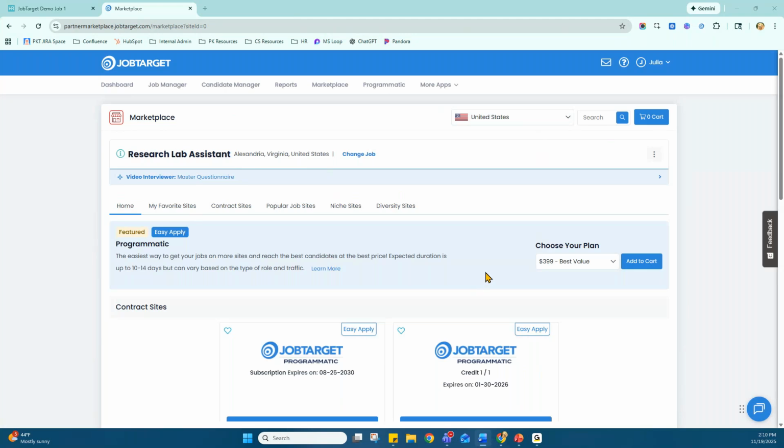So before we keep going, I do want to touch on this larger blue bar that you see here. This is JobTarget's programmatic product, as Eric was mentioning earlier. It's our flagship product. It will take your job and post it to select job boards within our proprietary network of 100 plus job sites. It's completely hands-off for you.